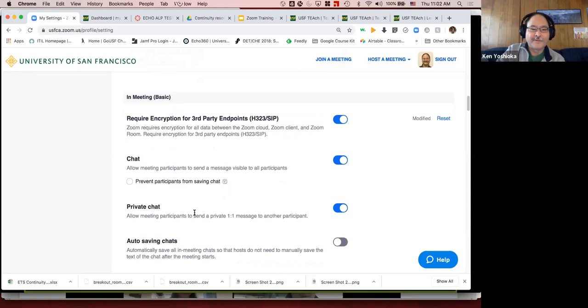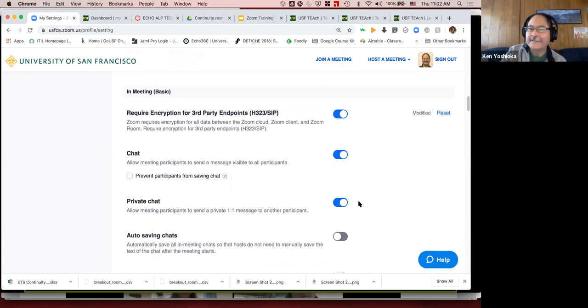You can disable private chat for your account. So say if you want all chats to be public for the entire session, you can prevent one-on-one side chats between people, especially in the classroom. Maybe you don't want that. You can disable that here for your entire account. You can also do it in the chat window as a host. There's a little more menu at the bottom of the chat window. You can say everyone can chat publicly instead of publicly and privately. So you can set it per meeting or set it for the entire account.